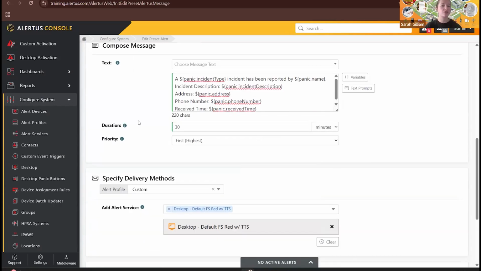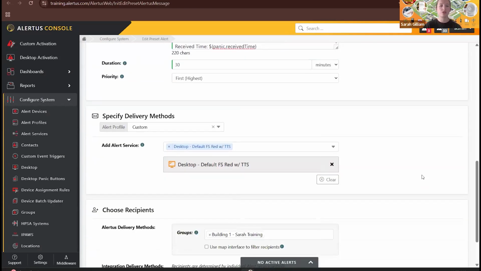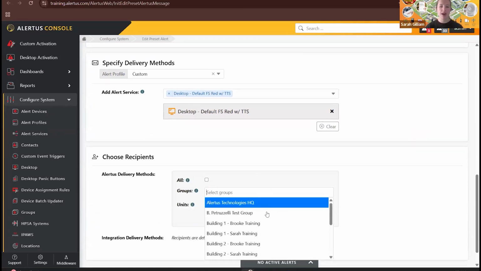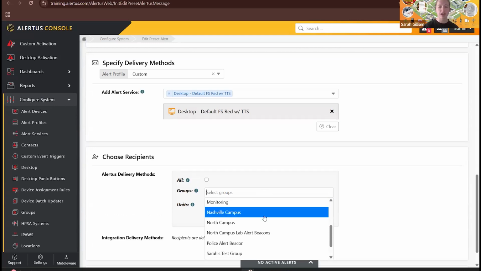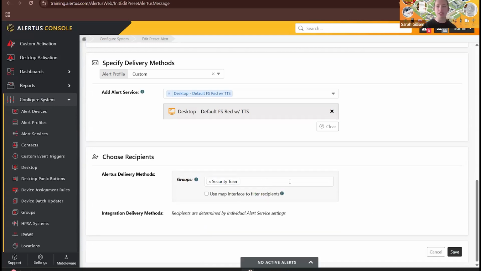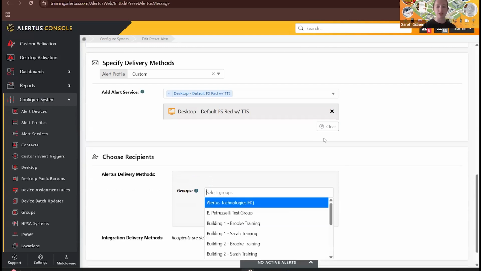You're able to specify the duration. You're able to choose your delivery methods. So I have this just going out to my desktops with that default full screen pop-up. And then you're also able to specify recipients. Again, I just have it going out to my building one group as an example, since I know that all of my devices are in my building one group. But for example, if you had, say, a security group set up or a police group, you could have it just go directly to the security team, or whoever you do want to get those incoming notifications to their desktops.